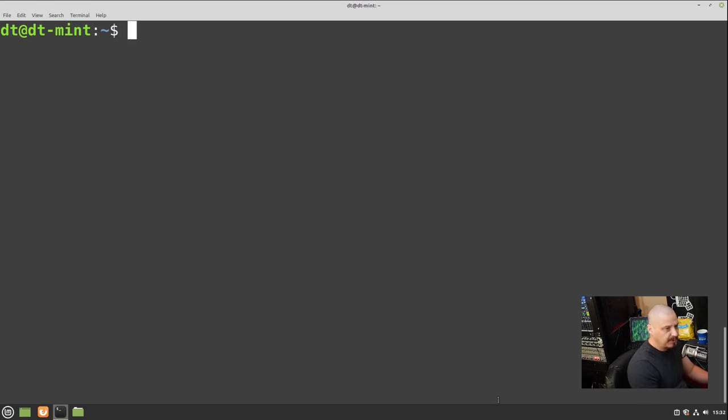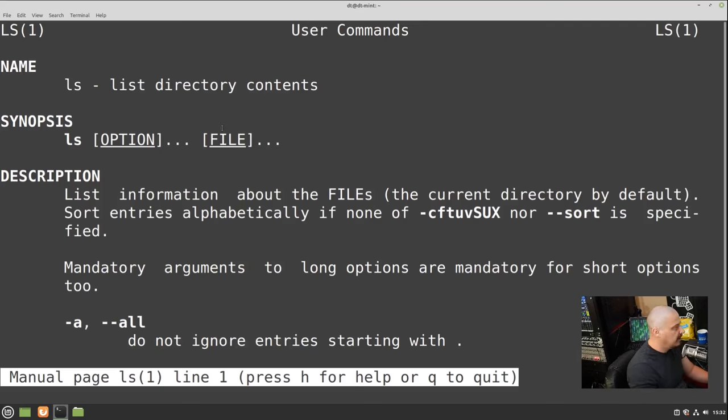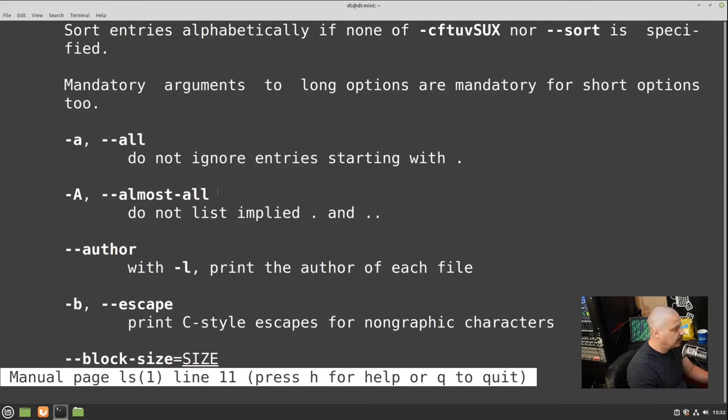So if you type in the terminal man and then space and then the name of the program you want the man page for, the man page is the manual page. It's the instruction manual for that command. So do man space ls. And you get the man page for the ls command, and you can see all of the flags.